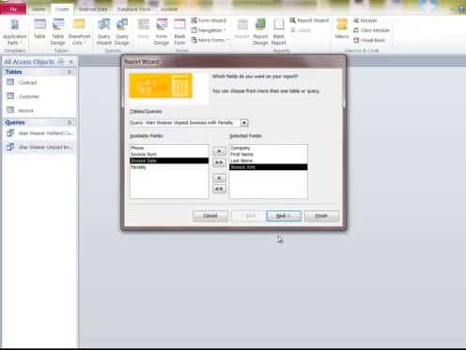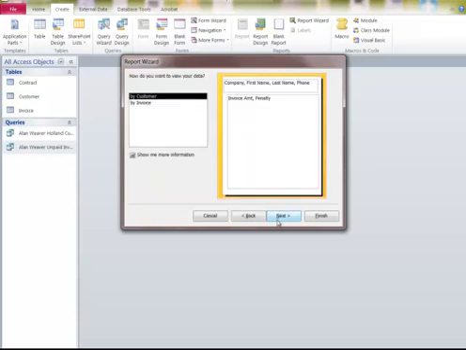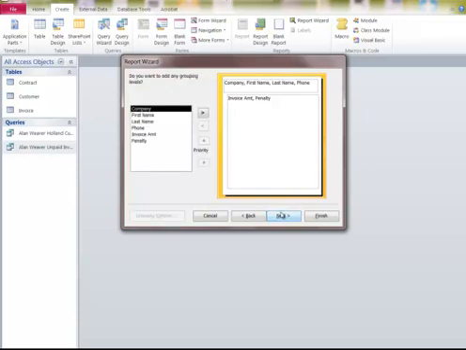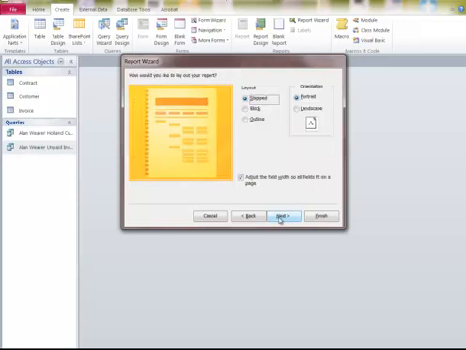I missed the phone number. I just shoot this back. Phone, invoice amount, penalty. So we go to the next step. View the data by customer. Next. I don't need to sort or group. And I want to do this block.